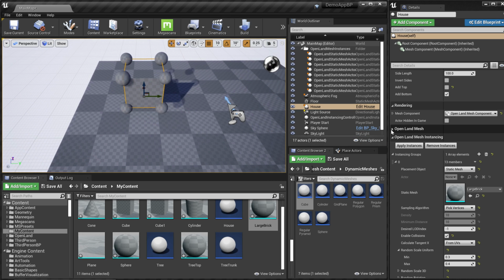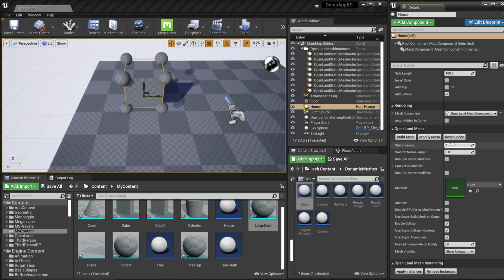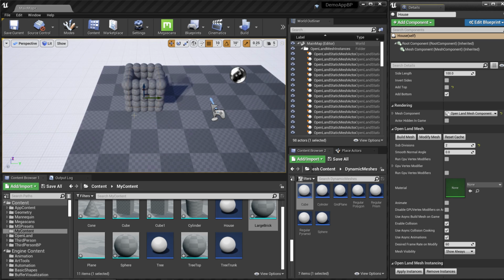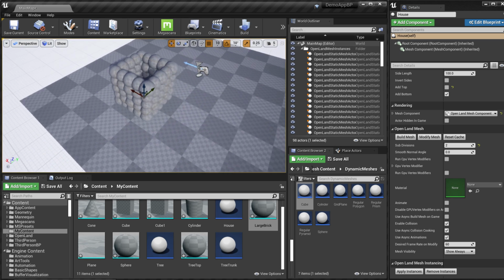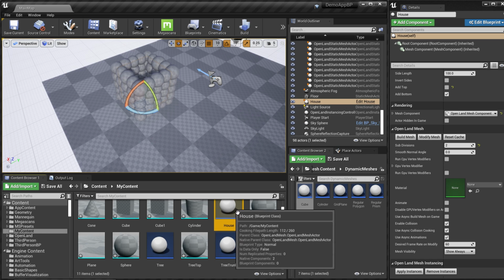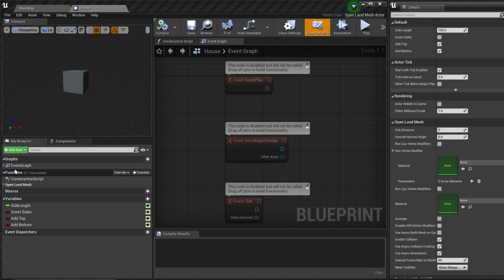Then I'm going to open the OpenLand Mesh section and subdivide this. So let's subdivide one time. Okay, another time. Alright, now we have this. Cool. Still, this does not look like a house, but we can change that. In order to do that, we need to run some vertex modifiers to actually change the shape of this cube, which is quite easy to do. I'm going to open the house blueprint, and here we can change each and every vertex of this mesh.